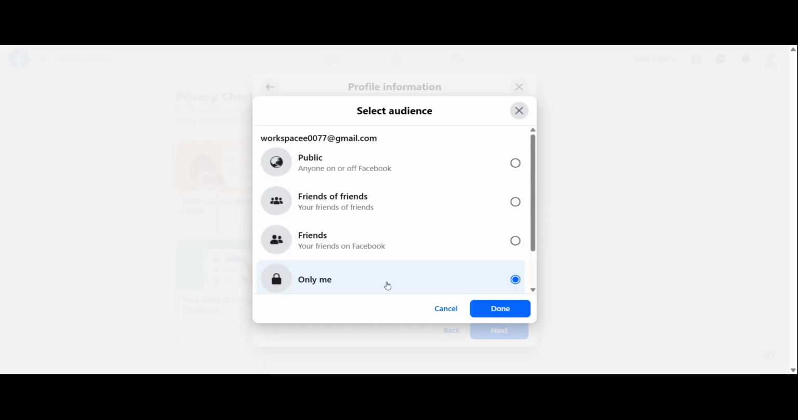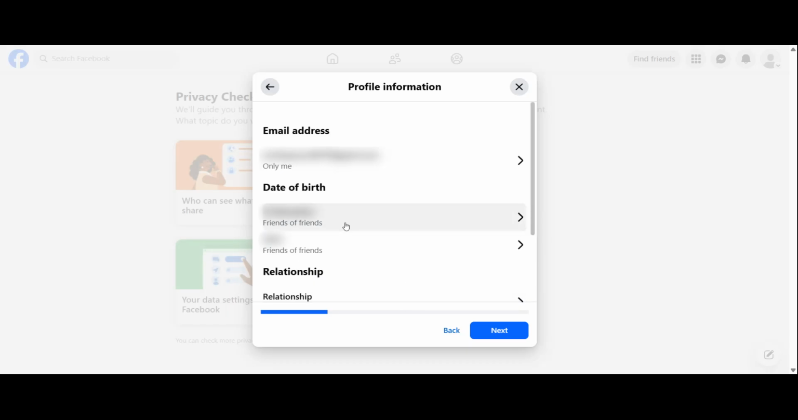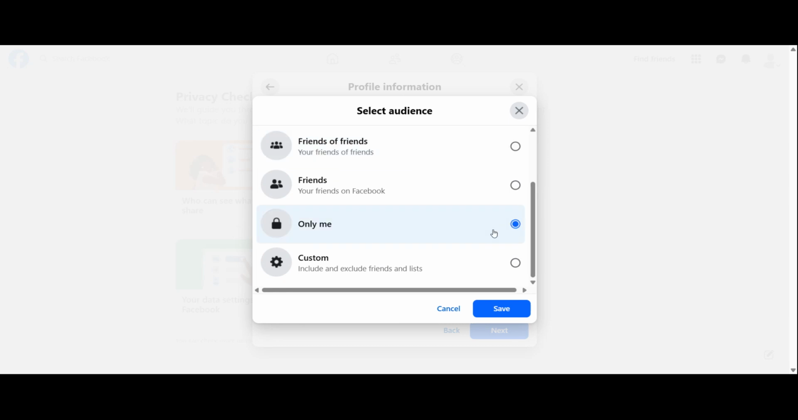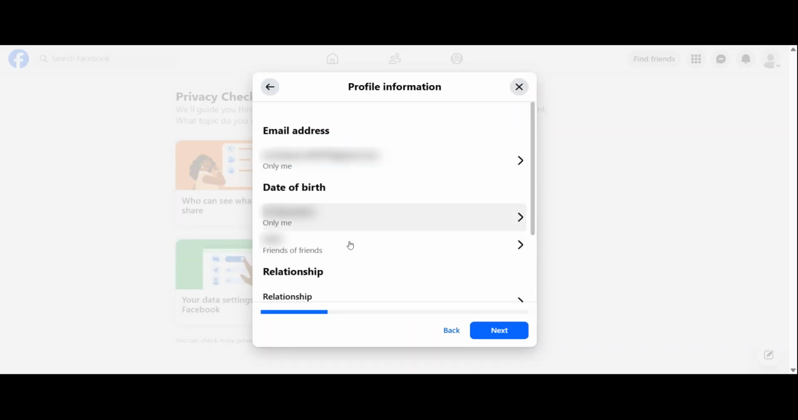Next, look for who can see your friends list. This is an important one because many people forget to change it. Set this to only me, so other people can't browse your connections. That one change alone makes your profile much more private.